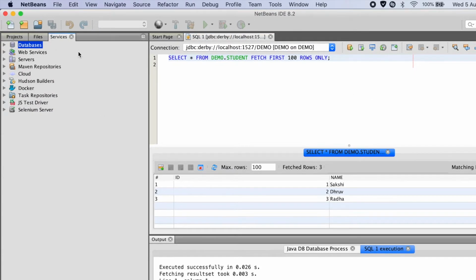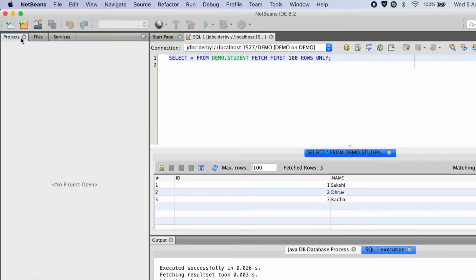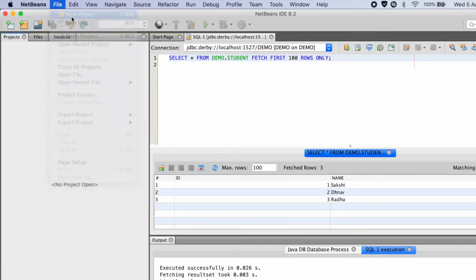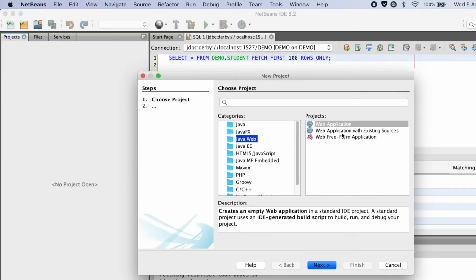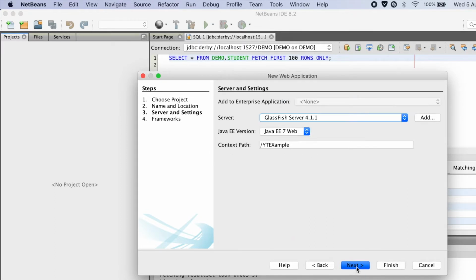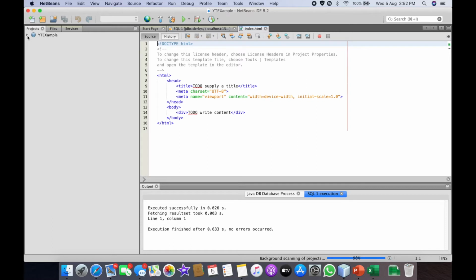Once the database has been set up completely, we'll directly go to the second step, which is creating a project. So click on File, New Project, Web Application, Next. I have named my project. Click on Next and then at last Finish. As you can see, a project has been already created.